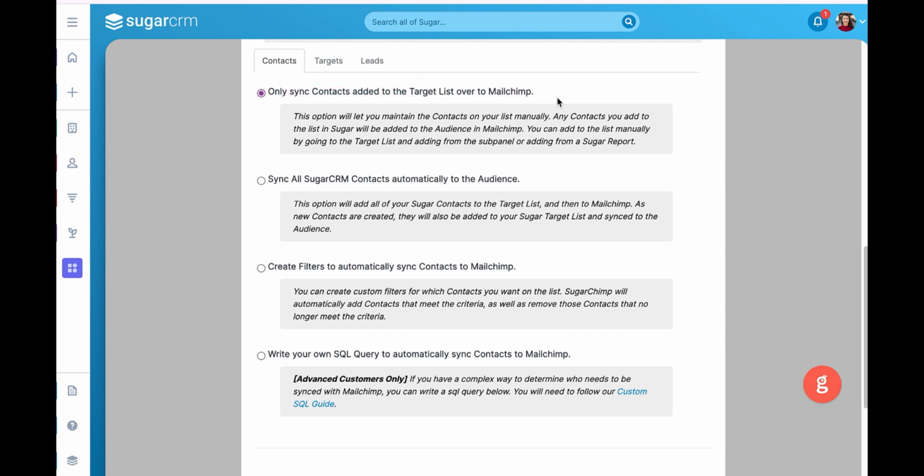So in this scenario, you'll add records to the target list when you want them to sync over to Mailchimp, and then you'll remove them from the target list if they should no longer be in Mailchimp. This second option here is if you know that you just want to sync everybody. So here you could sync all of your contacts over. You just want them to automatically get over to Mailchimp.